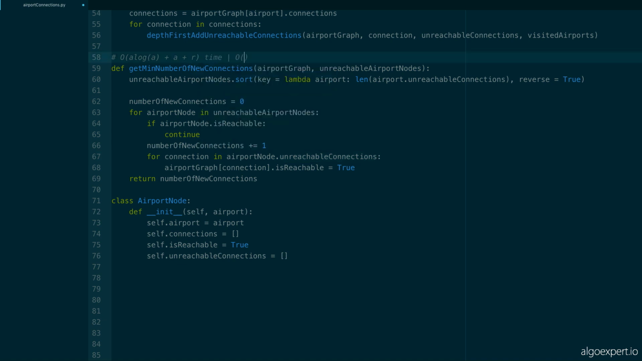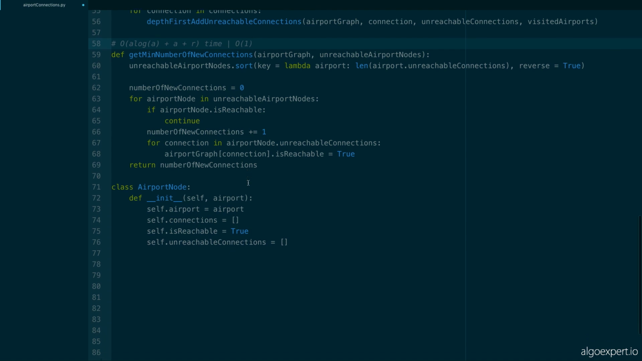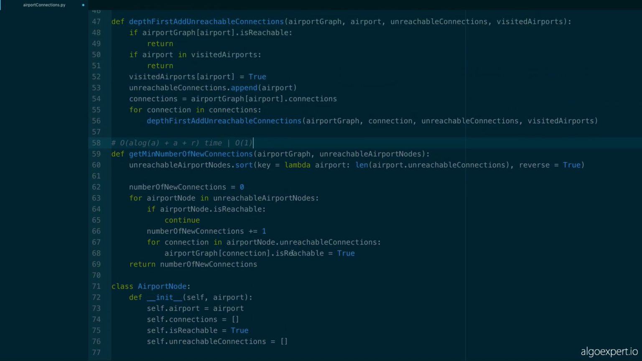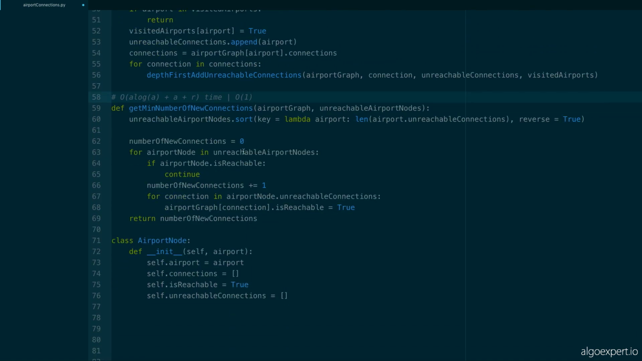And the space, I think, is just going to be O of one space because we're sorting in place. Here, we're just overwriting values, and we're not using any recursion, so this is all constant space. We're not storing any extra stuff.